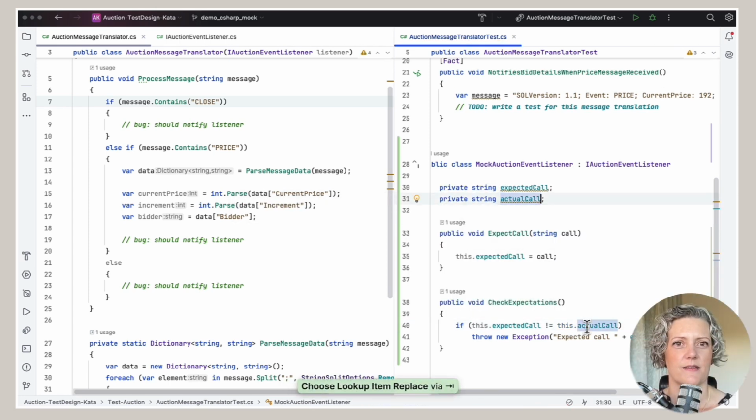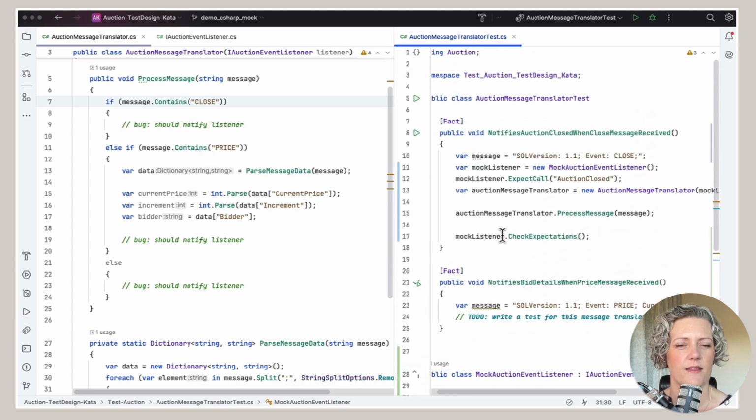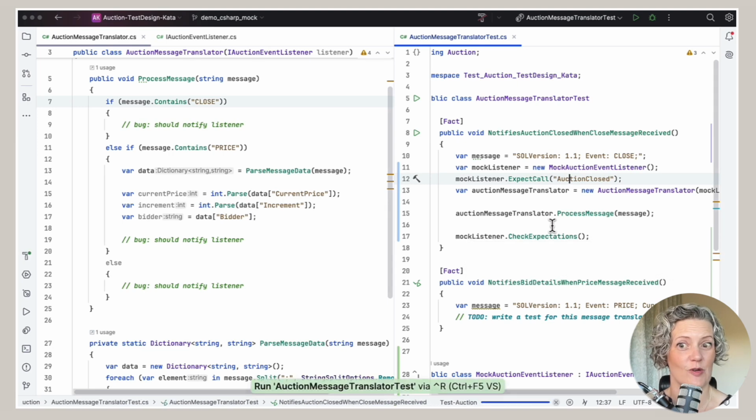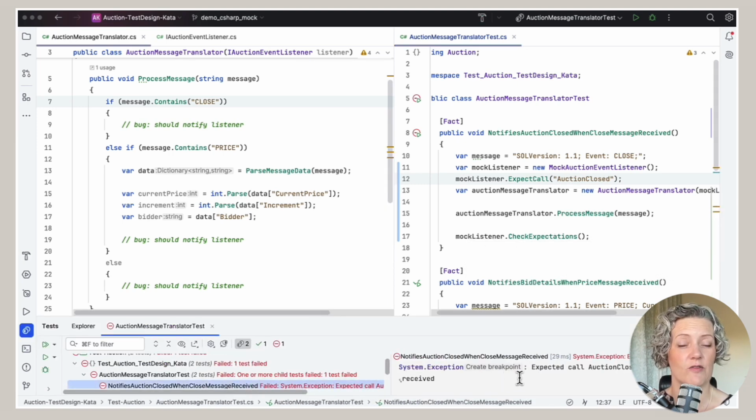And that means that my code now should be compiling. And actually, I think this test will fail when I run it because my mock listener is expecting a call and it's not going to get it. There we are. I got that exception. Cool. So now, of course, I've got a failing test.